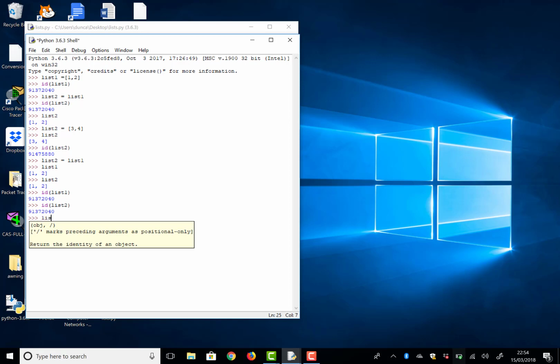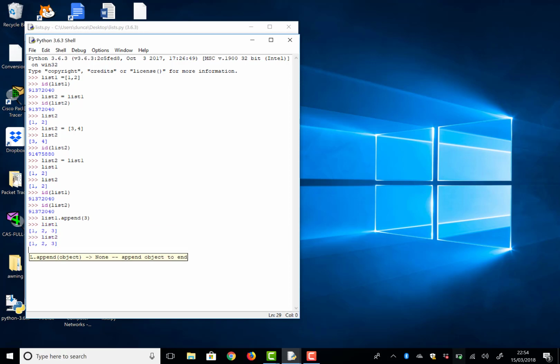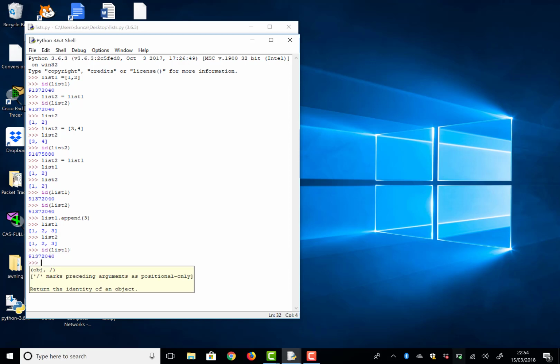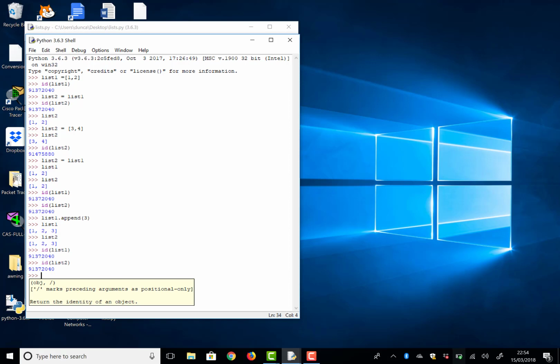And then what we did is we did list 1 dot append, and then we appended maybe the value 3 to that. And we'll just check what happened to list 1, because obviously we've appended 3. Have a look what happened to list 2. Aha, the value 3 has appeared there. Let's just check the IDs again. The ID of list 1 ends 04, it's the same as it was before, it's not changed. And the ID of list 2 is also 4, so that's not changed.